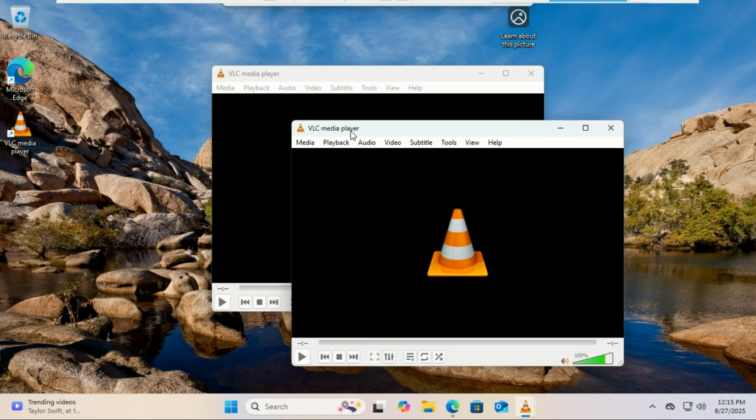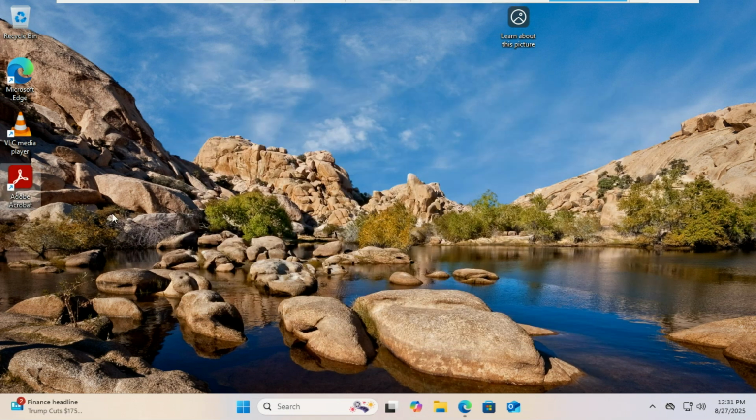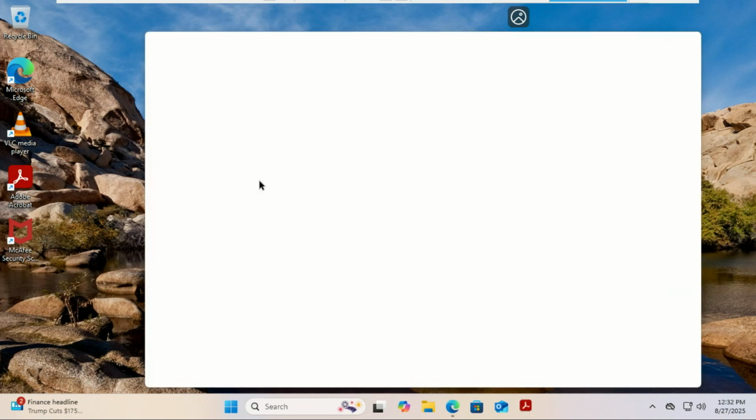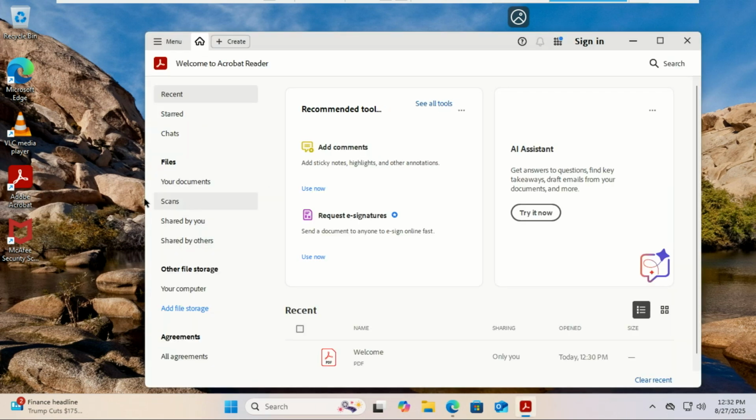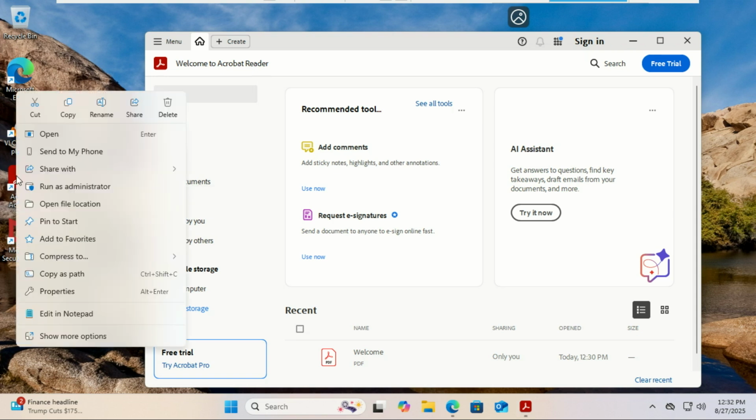But apps like Adobe Reader? Nope. They just keep everything in one window. Why is that? It's actually super simple. VLC is designed as a multi-instance app. That means every time you open a new video, it can pop out into a brand new window. Great if you want to watch or compare videos side by side.